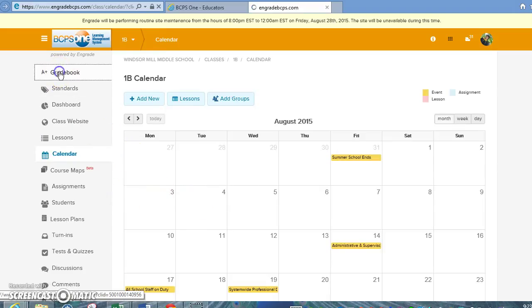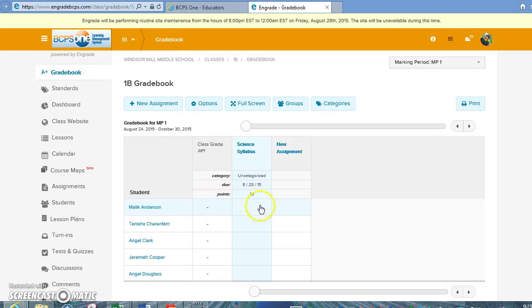Now, when you go into my class, it should actually look something like this. You might see some assignments. This is your gradebook. You have all these tabs on your left-hand side as well. The one that we want to go to today is the Lesson tab. Okay, so click on Lessons. You probably have to double-click.